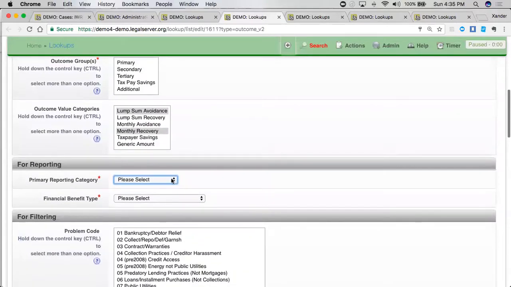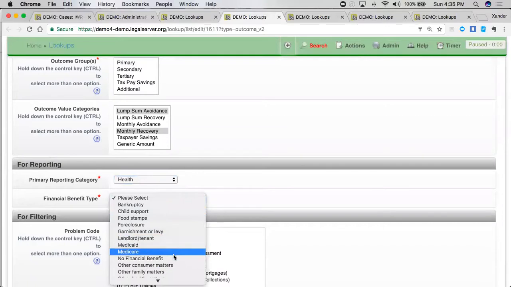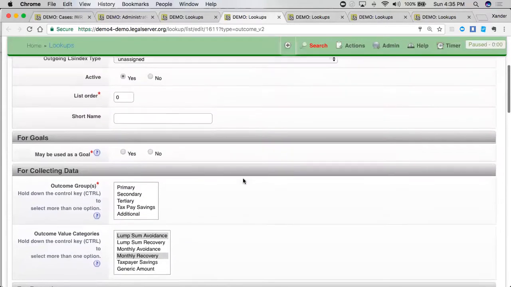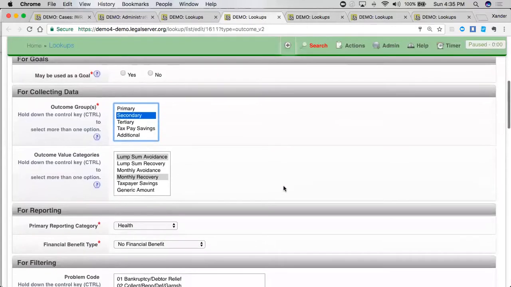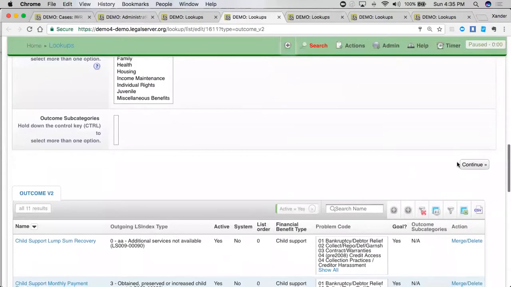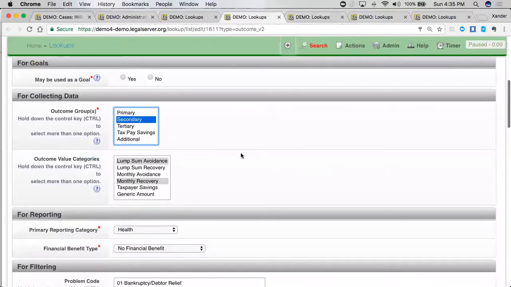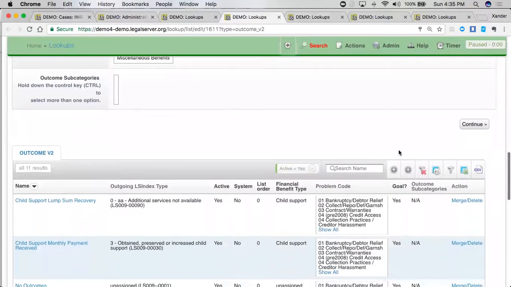I'm just going to go back up and make sure that everything that is required is selected for my Xander's outcome, and I'm going to select my secondary outcome group. Actually, I'm going to select both primary and secondary. And I'm going to hit continue.